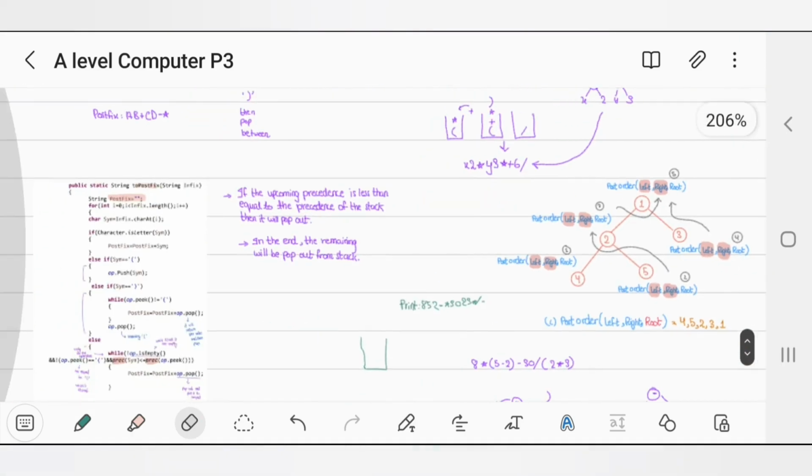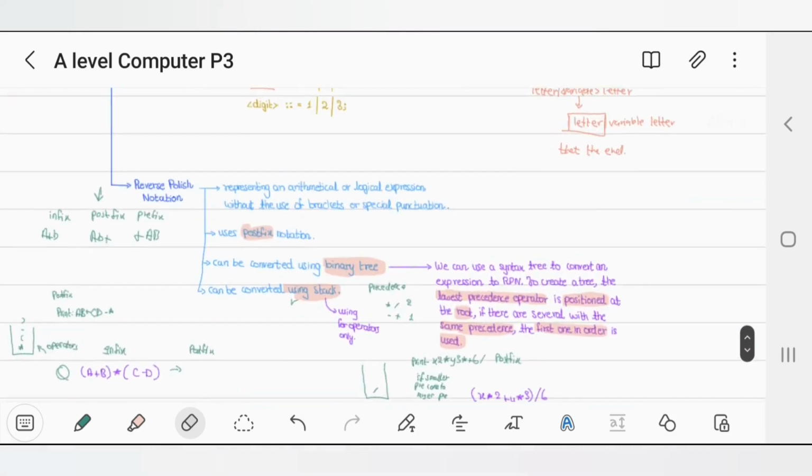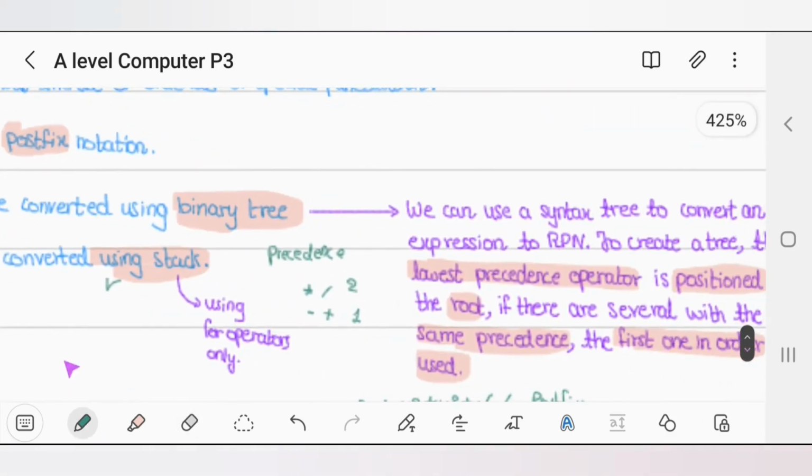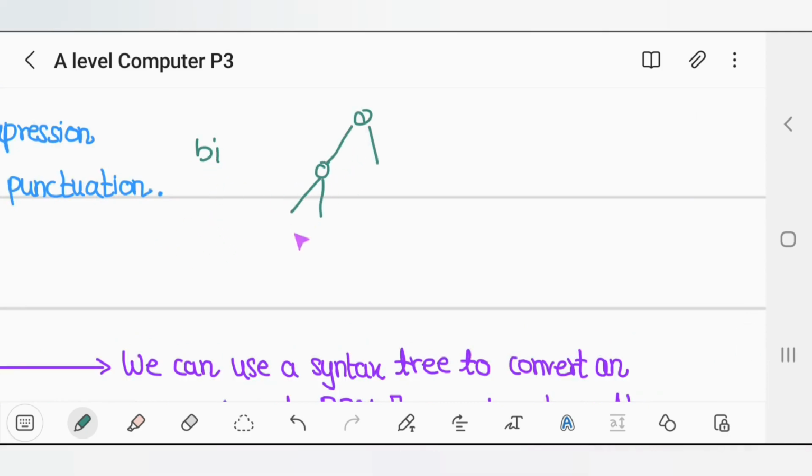So we discussed how to use a stack. Now let's come to the graph, how to make a binary tree. Binary tree means having a tree like this. Bi means 2, so having only 2 branches is known as a binary tree. So this is a binary tree.